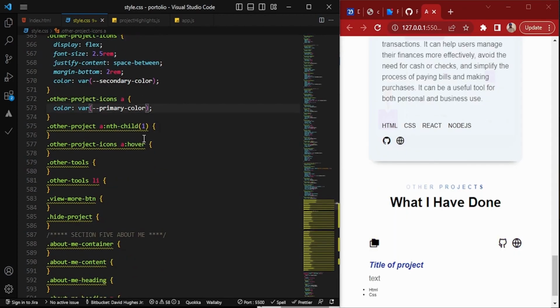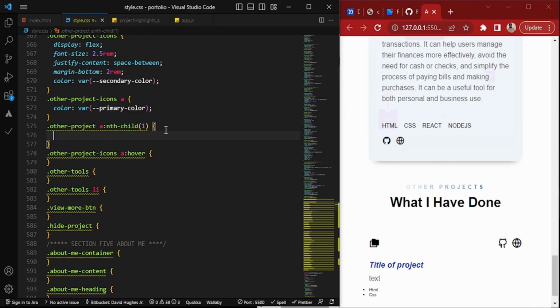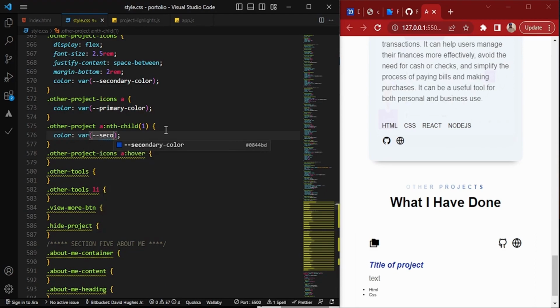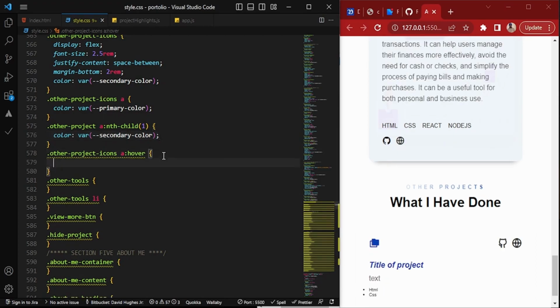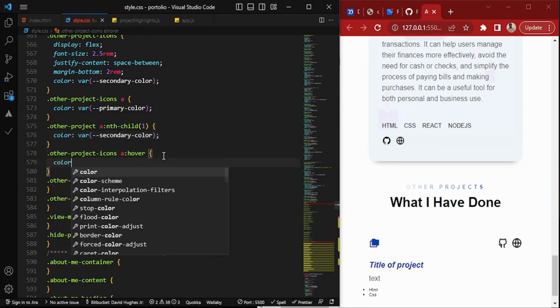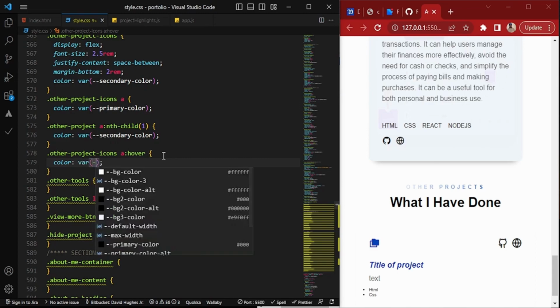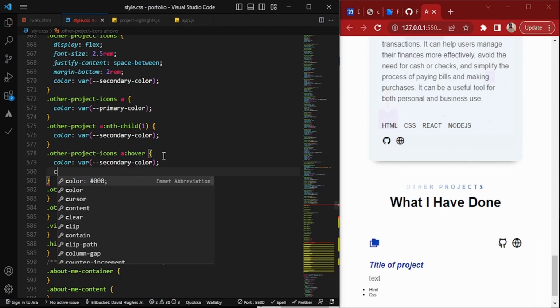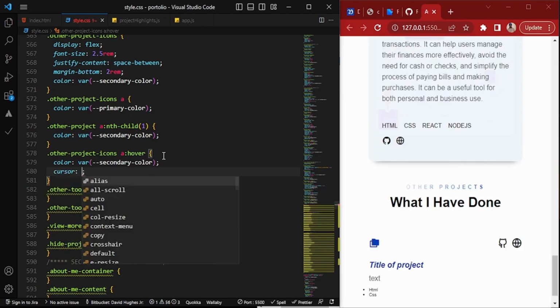All right. So next on the child 1 right here, we'll add a color, and on that color, we'll add a var(--secondary-color). Next, on the hover, we'll go down. And so here we're going to add a color, and that color will also be --secondary-color. And on this, we'll add a cursor, and that cursor will be equal to pointer like this.